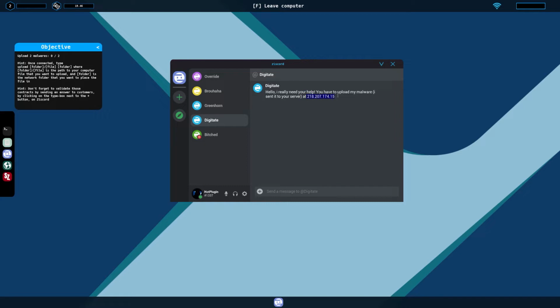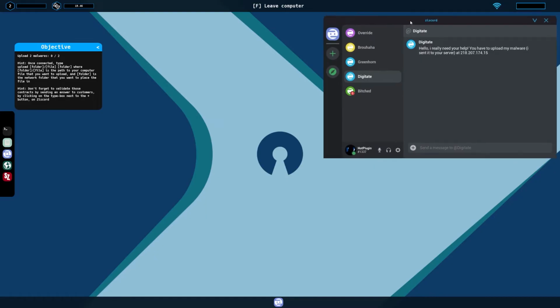So this is from this IP address. We need to upload the malware on this network or on this specific target. The hint for that objective says that once connected, type upload folder file, where file is the path to your computer file that you want to upload, and folder is the network folder that you want to place the file in. Hint: don't forget to validate those contracts by sending an answer to customers by clicking on the top box next to the plus button on this code. Okay, so it's going to stay here for now.